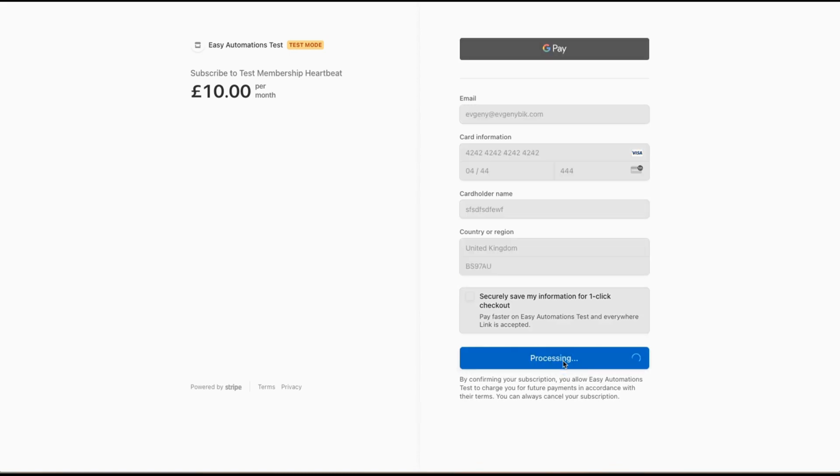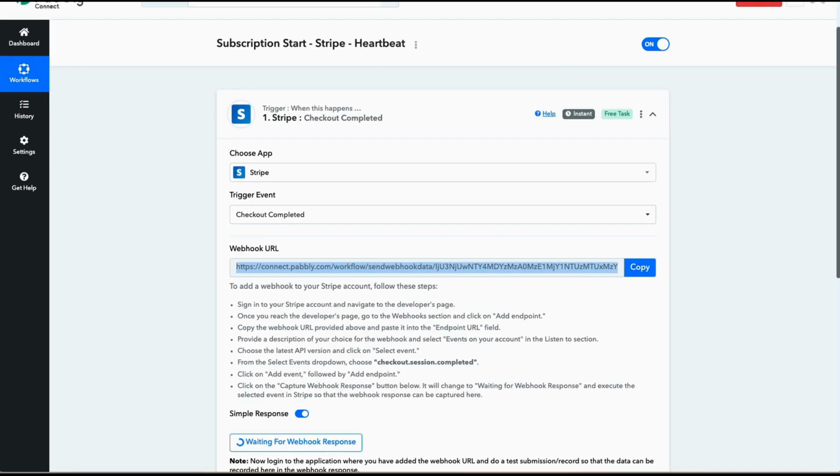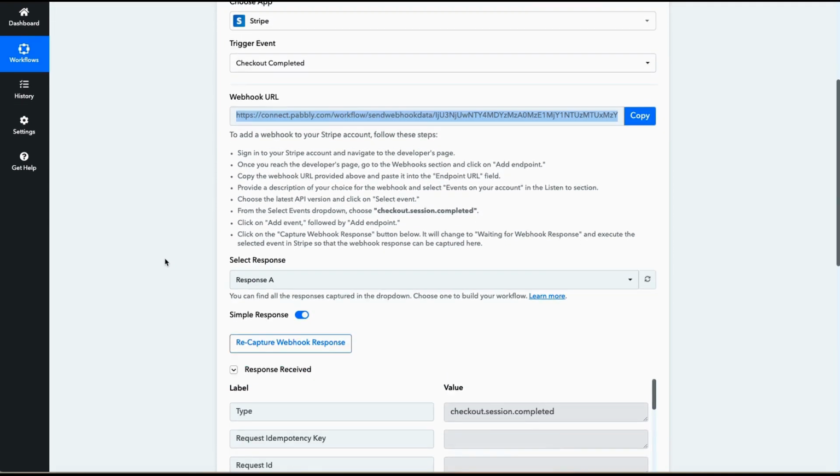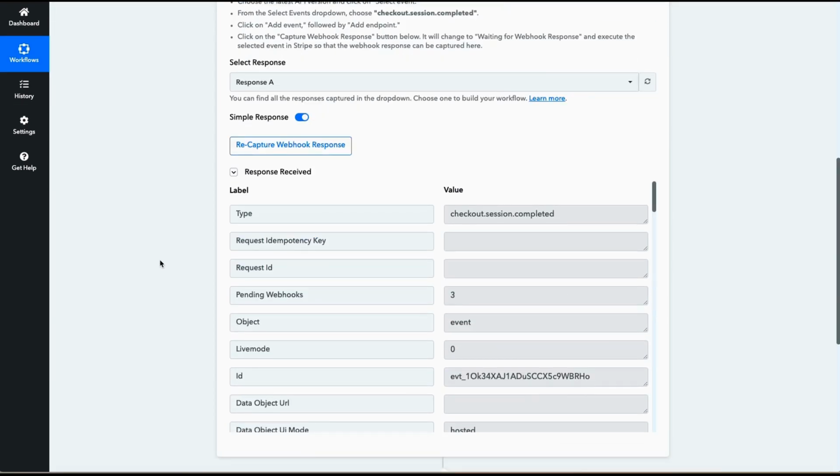And what will happen is Stripe will send out the webhook notification to Pabbly that a checkout session has been completed. So let's go to Pabbly and see if that data is here, and that data is indeed here, as you can see.